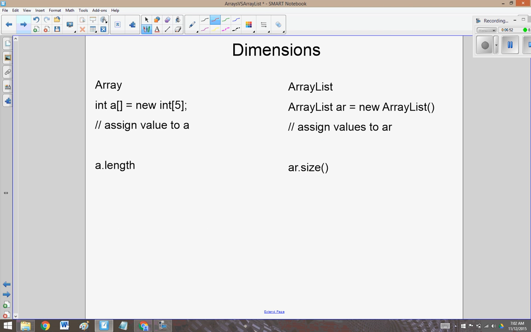Now let's look at the dimensions. We've talked about this before. An array, you use a.length. Notice there's no parentheses there. But array list, we use ar.size(). And there are parentheses because it's a method.